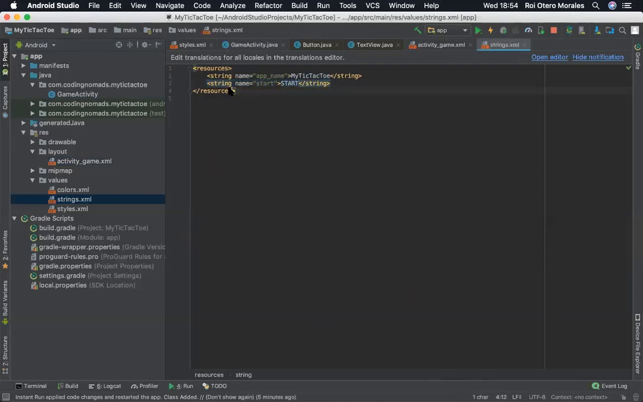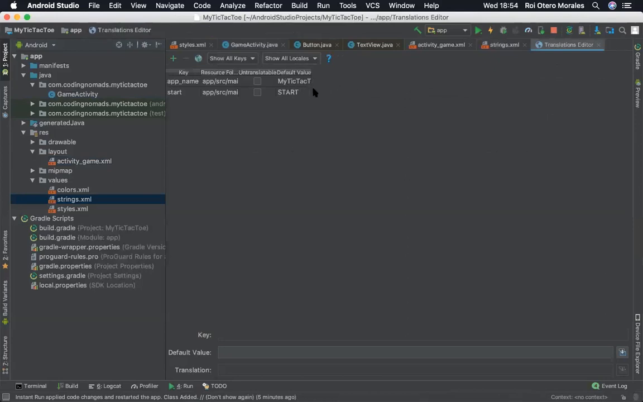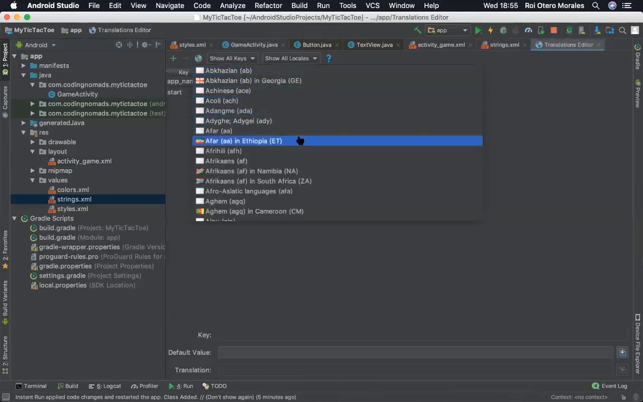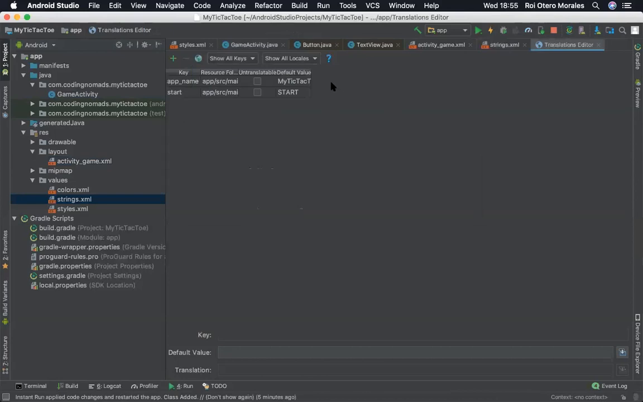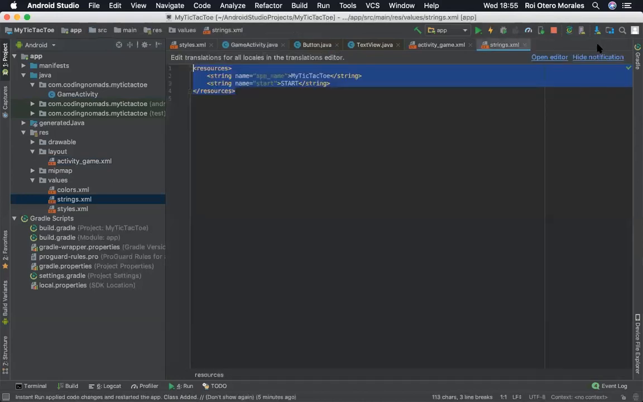Why do we keep all the text not hard-coded, but in a single file? Because Android provides an editor where you can add more languages, and then you will be able to add a simple translation here. So you don't need a programmer to add the translation. Just read the value and add the translation. And then we will have a fully translated application if we use this system. So that's why it's good practice.